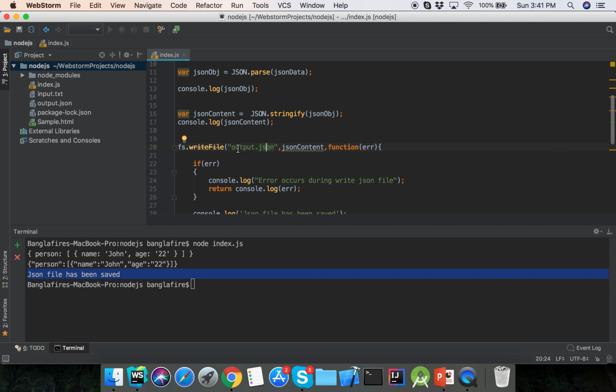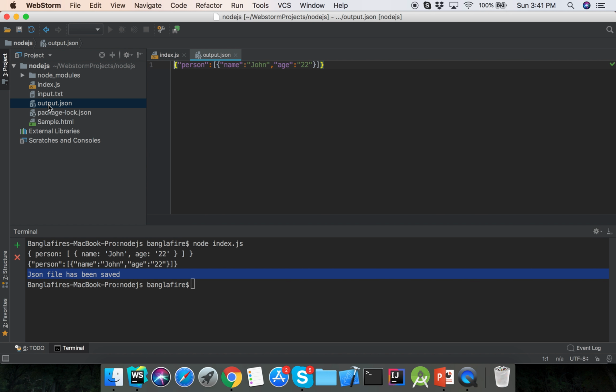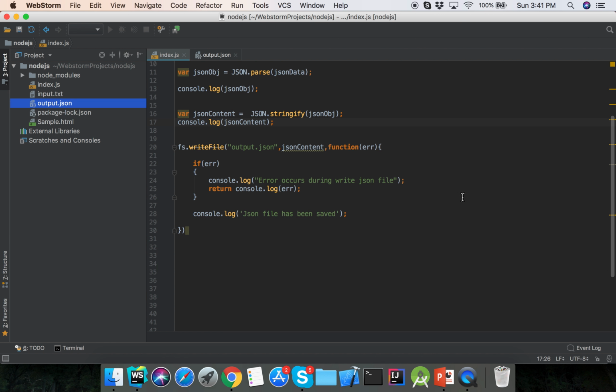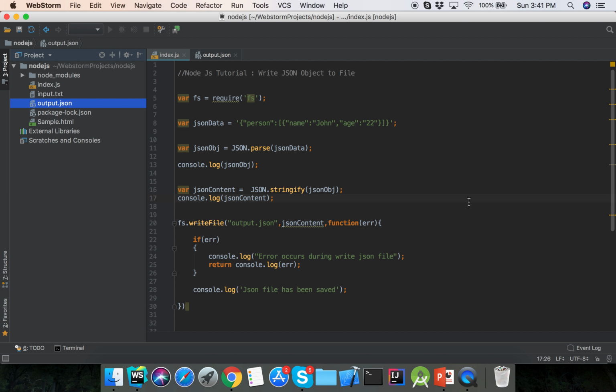So now we will see the output.json file. Here is the output.json file, and here is the JSON content. So we can write a JSON object to a file easily by the FS module, the file system module.